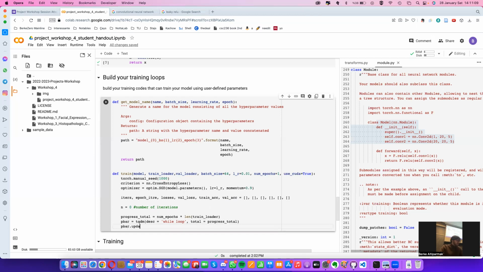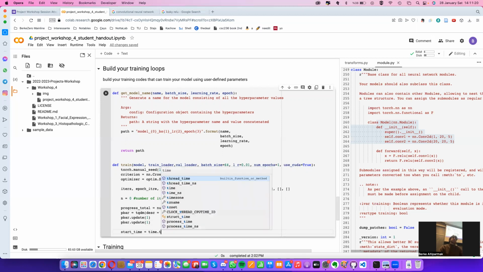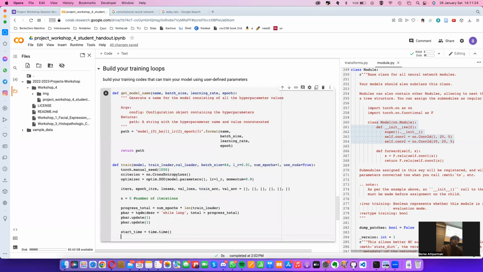Let's update that twice. Then we want to measure how many minutes it takes to run the model, so time.time. So let's start with our training loop.